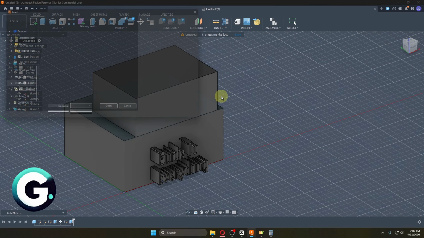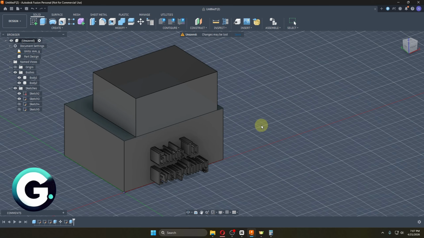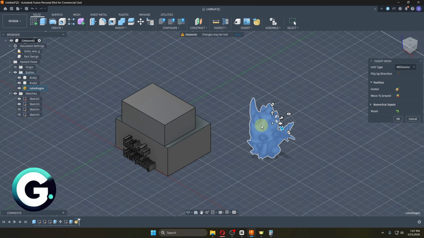Click on the select from my computer, and then you want to look for your STL file. In my case, I'm going to be selecting this one. Let's click on open. Now, in some other cases, it won't be compatible, but generally that's how you do it.